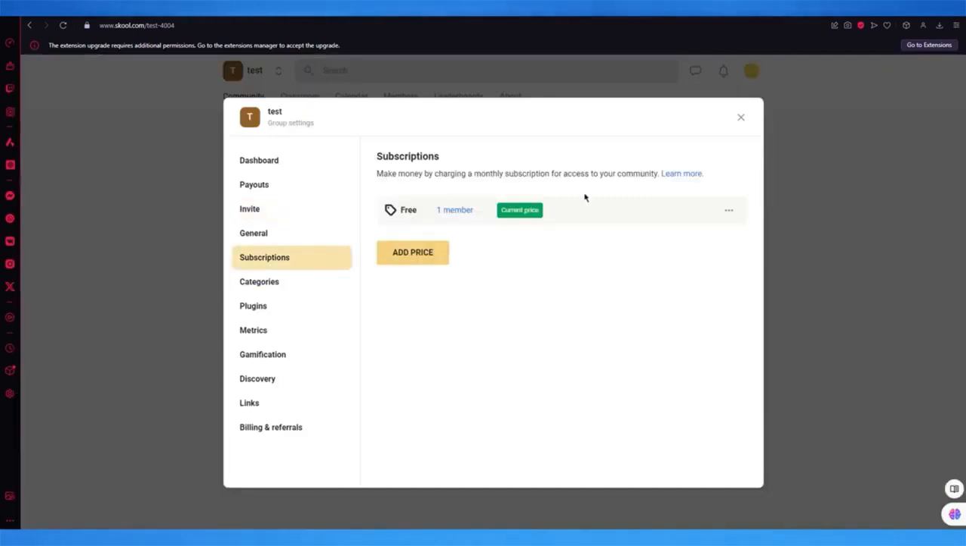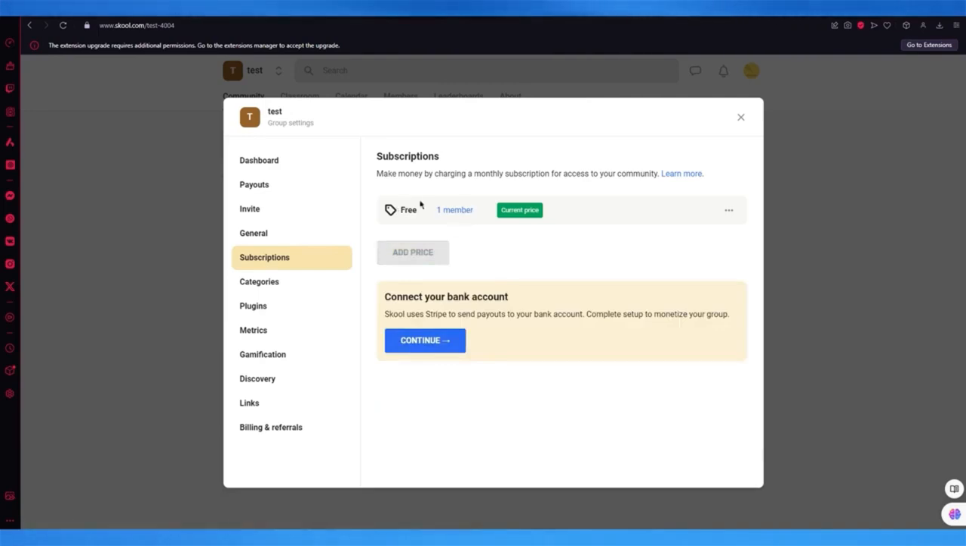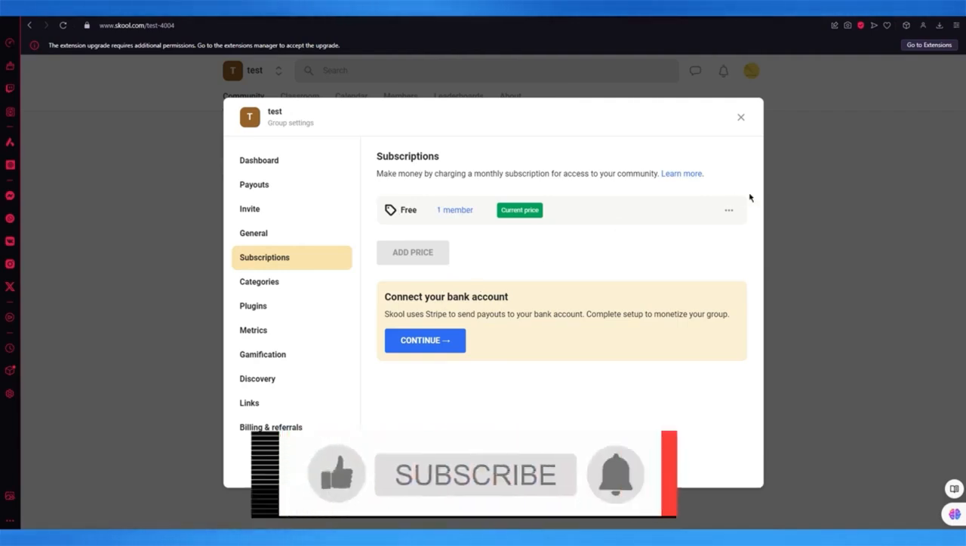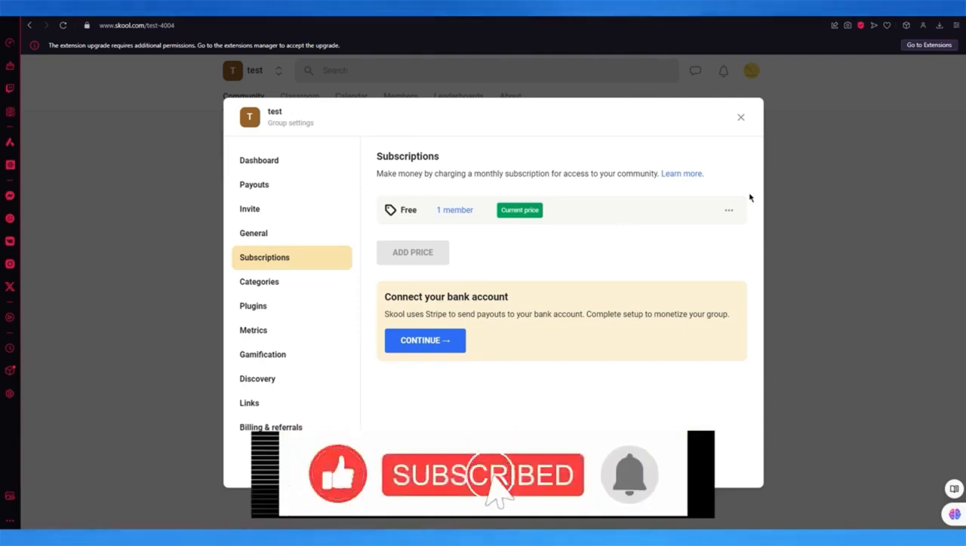Also, make sure that you go to the subscription section, and basically you can add a price to your Skool. Right now it's free, but if you add a price, you're going to need to connect your bank account, and it basically acts as a subscription. So that's the basic idea of how you're going to make money.